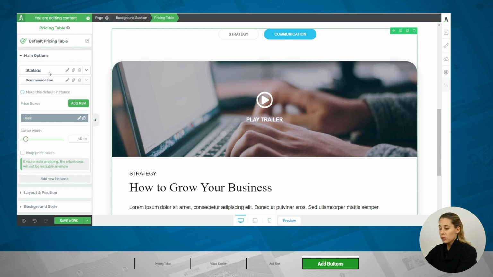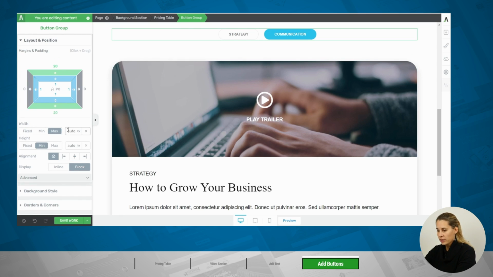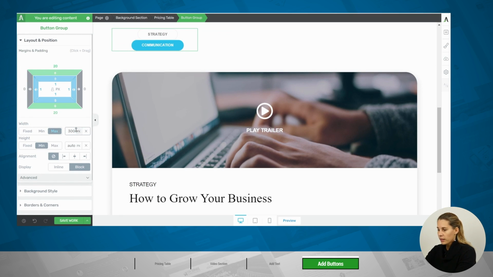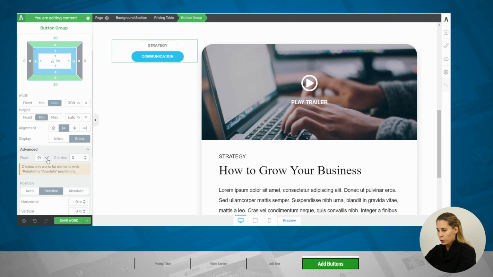As you can see, the moment that you add more instances here, it automatically will add the buttons on top of your pricing table. And what we'll do right here is we'll select this button group, and then we'll use a little bit of styling magic to add it next to our box instead of on top of our pricing table. So in layout and positioning, let's first set this width to be 300 pixels. This now already added the buttons underneath each other because they don't have the space to go next to each other. And then we'll want to make sure that we align this to the left. And in our advanced options, we want this to float.